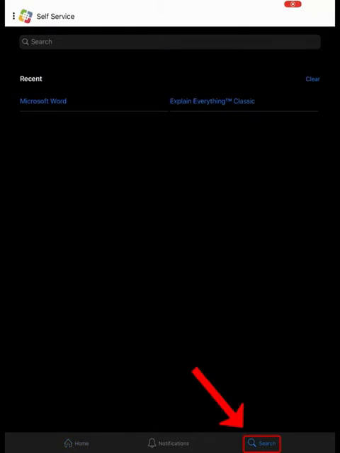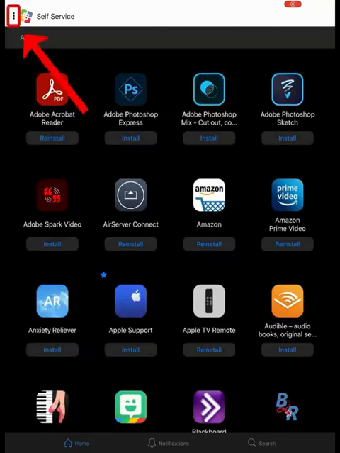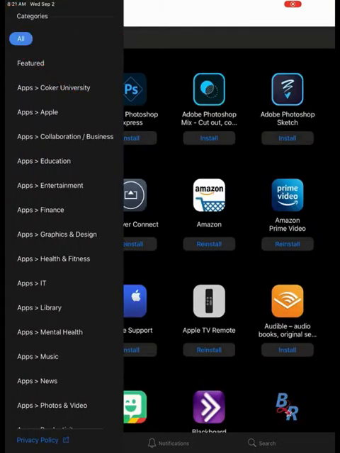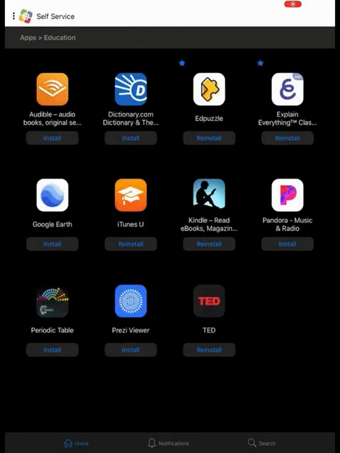You can search down here at the bottom for things, or you can click the three dots in the top left to see the categories. For example, if you're an education student, you might look in Apps Education and see things such as Edpuzzle, Audible, Prezi, the periodic table, and things like that.